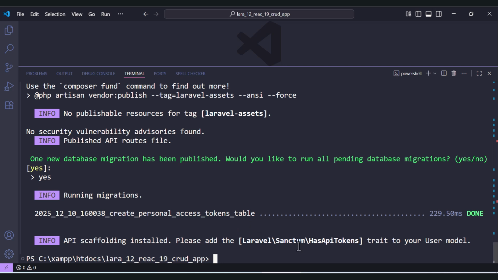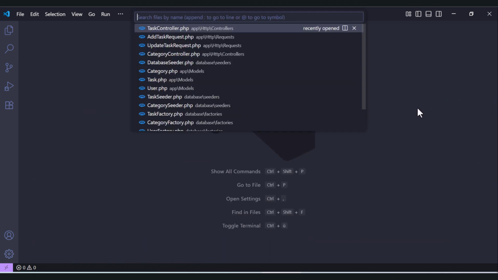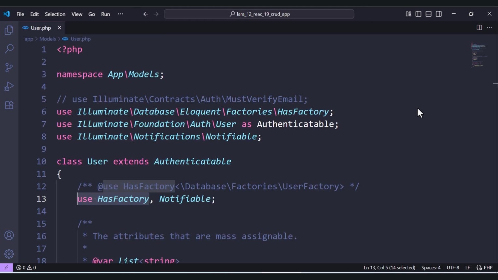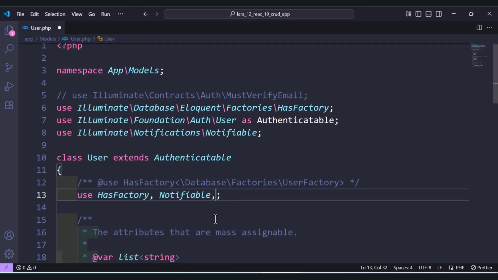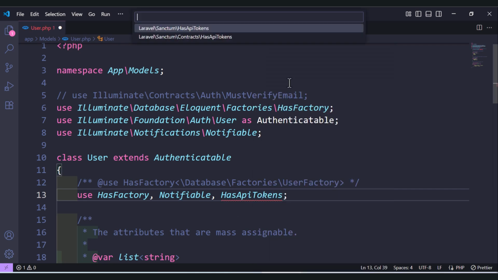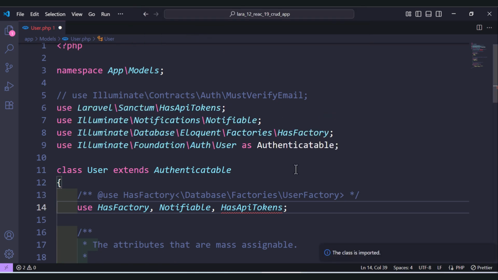What we need now is to add the HasApiTokens trait to our user, because later we will add the registration and login, so we need the HasApiTokens trait, so we can use it here, and we need to import it here. So from Laravel Sanctum, HasApiTokens. Save, and that's all.